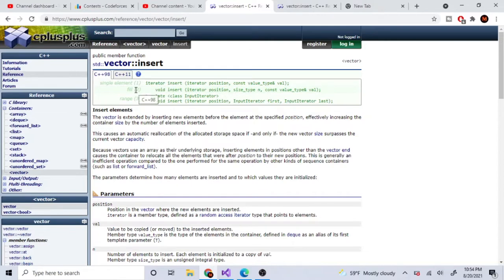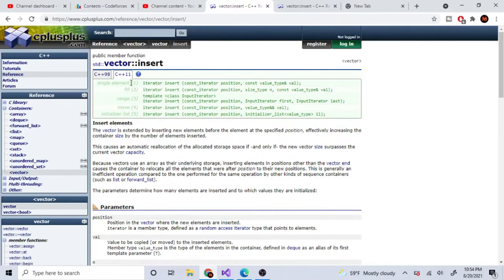Okay, there's three functions you could use. Actually you could use more than that. In C++11 you could use more than that. One, two, three, four, five. There's five functions you could use. So the first one you could use is you insert at a certain position and then the certain value you want to insert.